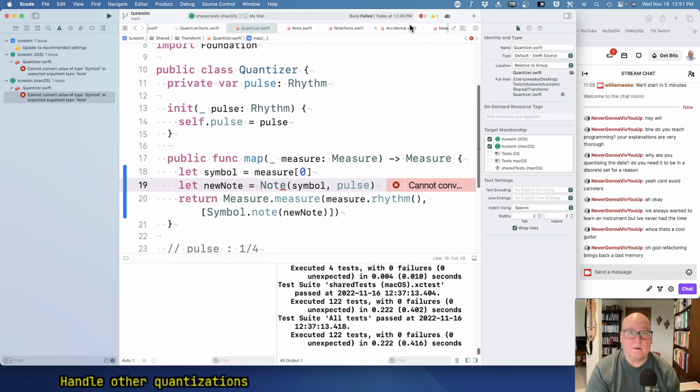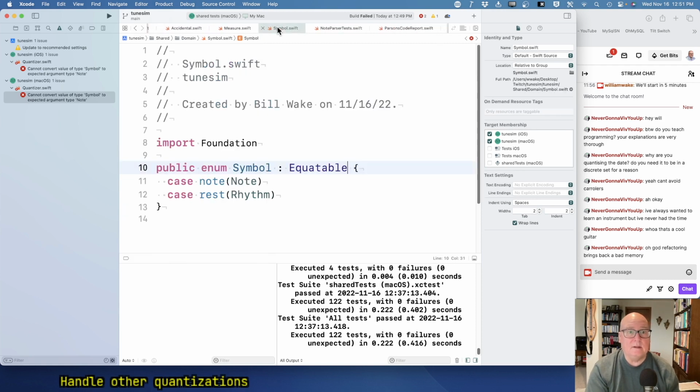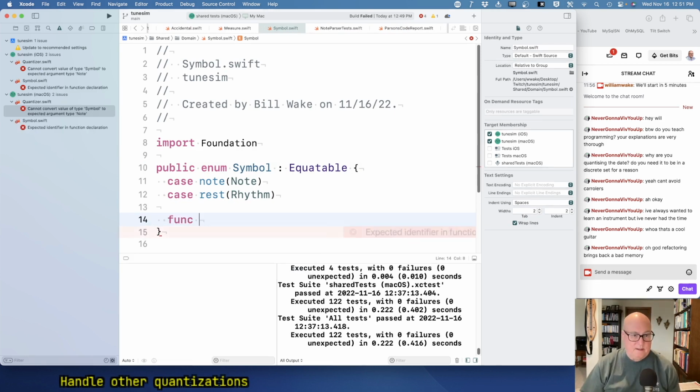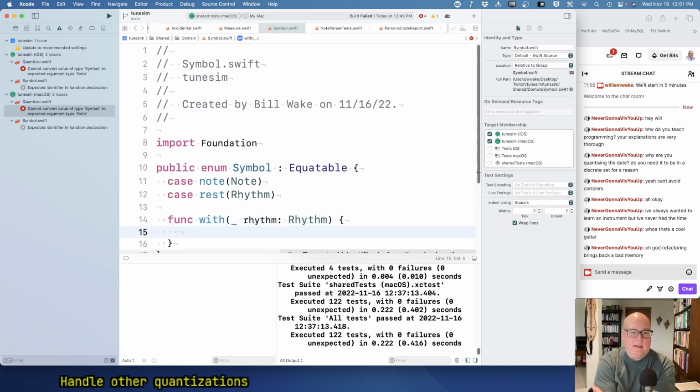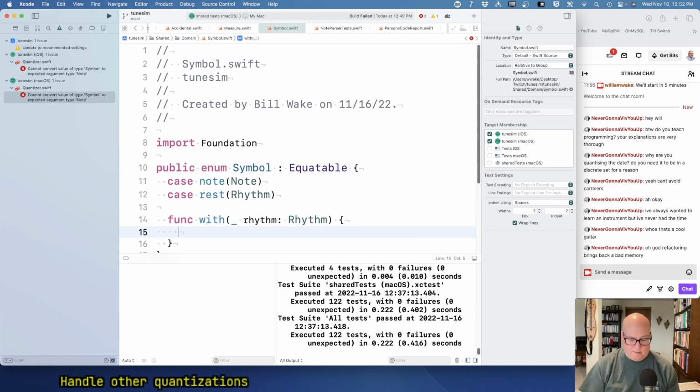Okay, let's go back to symbol. I mean, I feel like I'm kind of shoving functionality around. It's a little bit loose to call it a pure refactoring. So this is with rhythm, with rhythm of type rhythm. Okay. And now we're saying this is where that multiply times was in the other one. So well, it's not really times, but it's forcing the rhythm.